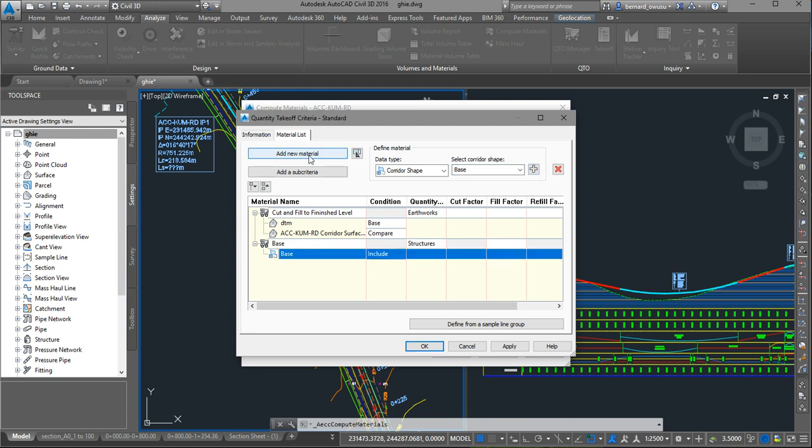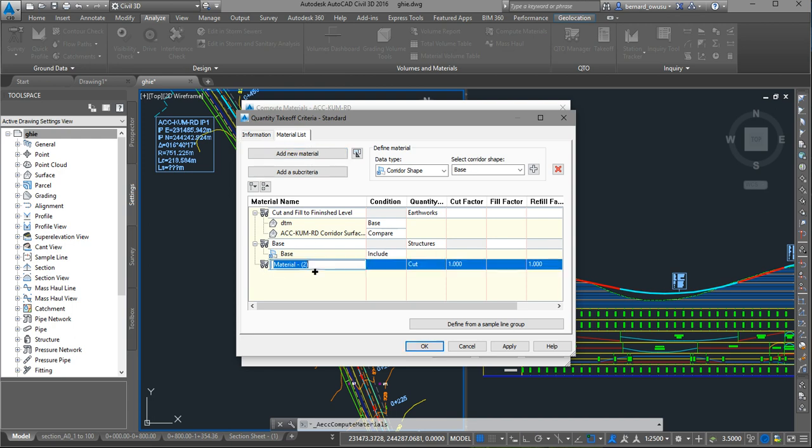So I'm going to do the same thing for sub base. Then you can try. Add new material. I call it sub base. Quantity type, I change from cut to structures. Then the data type should be corridor shape. Then select corridor shape, I select sub base and I add. So at the end I should have cut and fill to finish, base and sub base. Do you all have something like this?